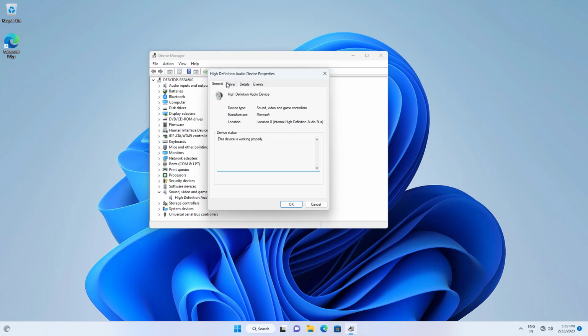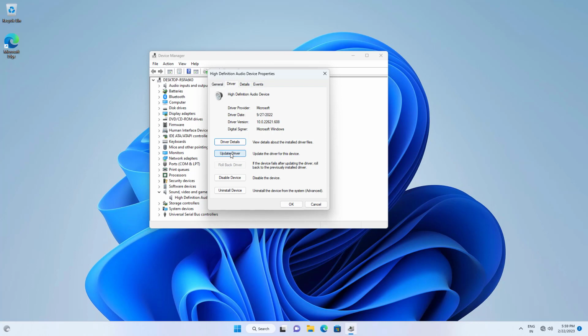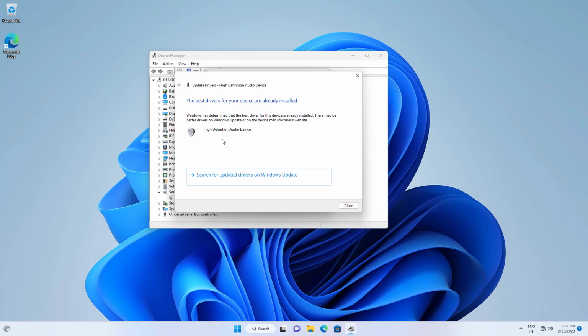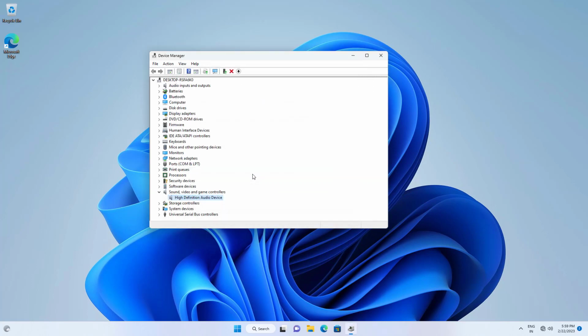Open the Driver tab. Select Update Driver. Click on Search automatically for drivers. If that didn't work, click on Search for updated drivers on Windows Update.